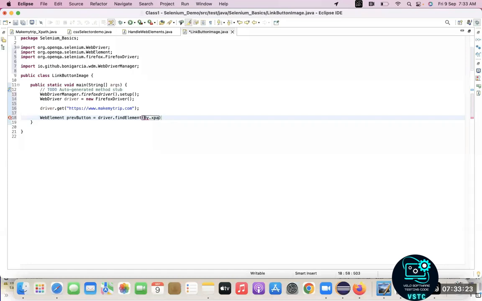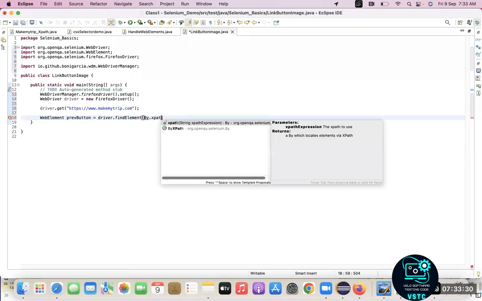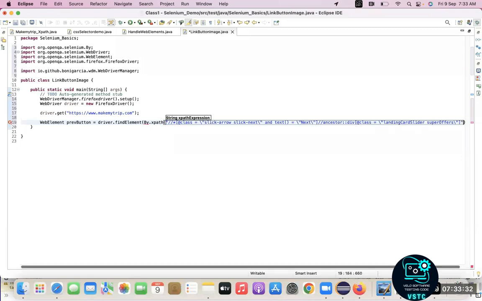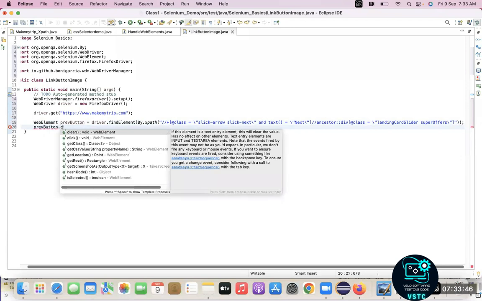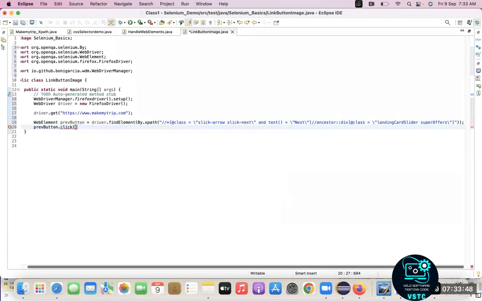So I'm finding it using XPath, driver.findElement by XPath. This is the XPath. Once the web element is found, normally we do webElement.click, so we will perform the click operation like this. The same thing if you want to do with the JavaScript executor, we have already seen this one.